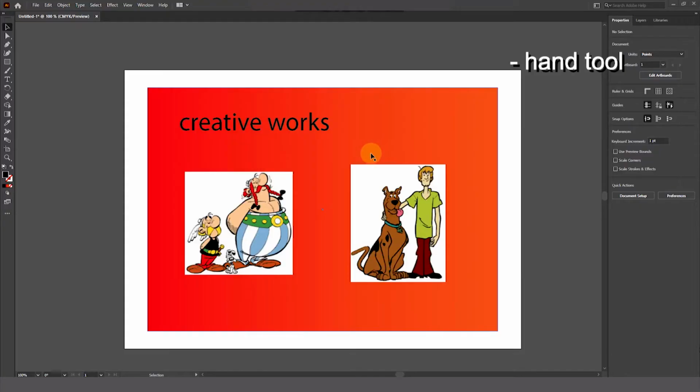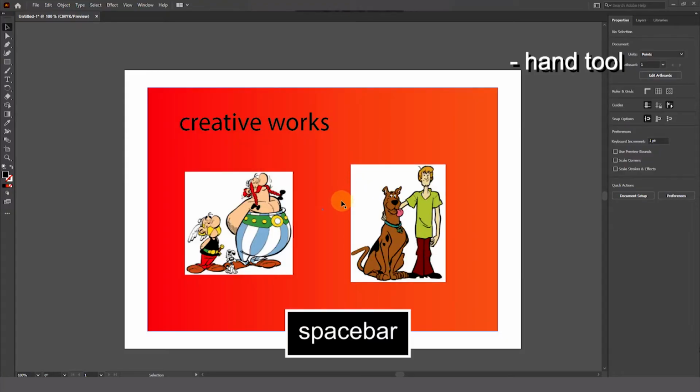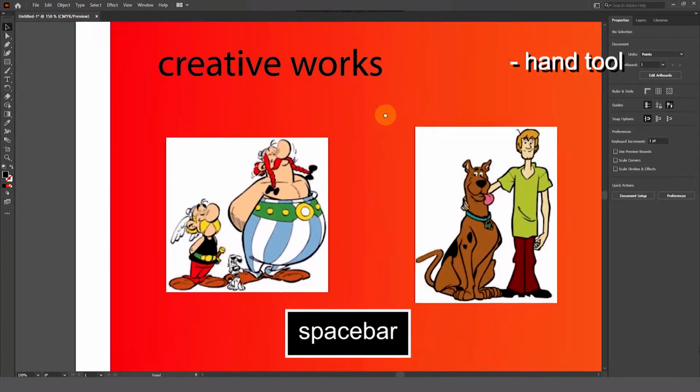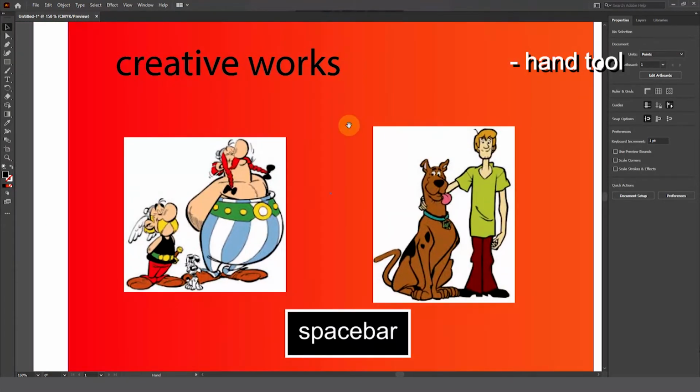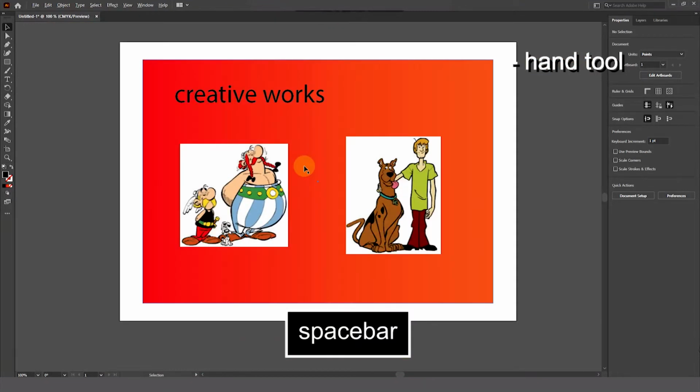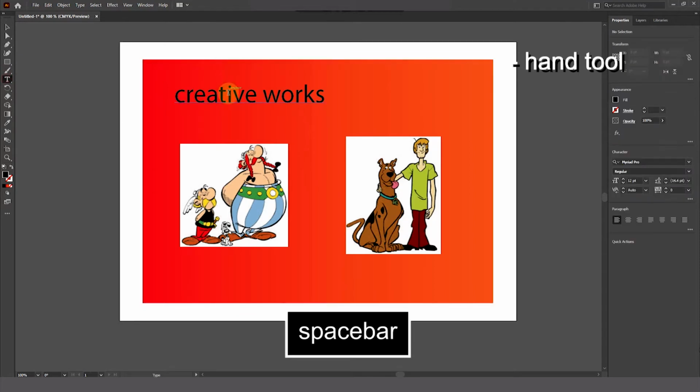Number 2. Hand tool. Spacebar or Control or Command plus spacebar. This shortcut can be used if you wish to quickly move around the artboard without disturbing the content. But be careful, if you are in edit mode, this will simply add a lot of spaces to your text.